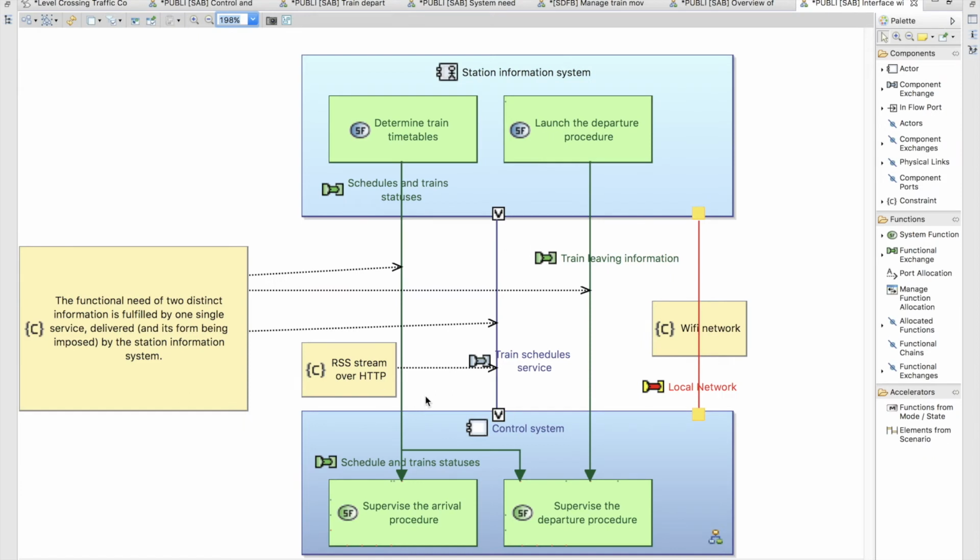As you can see, we have just an extract of what we have seen previously, but a bit more detail here, because we have the system itself here, the station information system here, and we have what is expected to be delivered by the information system, such as train leaving information here, and schedule and train statuses, depending on the train's movements. And this is what we expect from it, so translated by functional exchanges between functions.